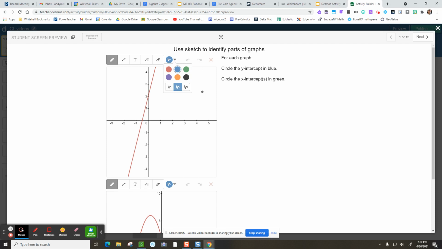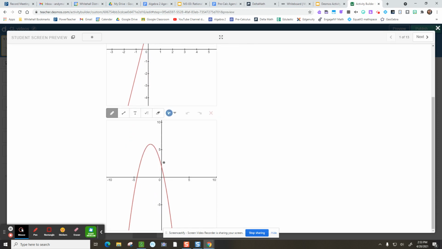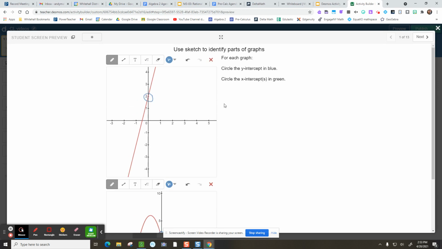So let me just run through what this might look like. A teacher might ask students to identify parts of a graph based on the colors they use. So on this first graph, I want to circle y-intercepts in blue. Well, I'm already in blue. And if I want to have a thin line right here, this is what this might look like. So there's circling in blue. And if I come down here to this parabola, I'm circling the y-intercepts in blue.